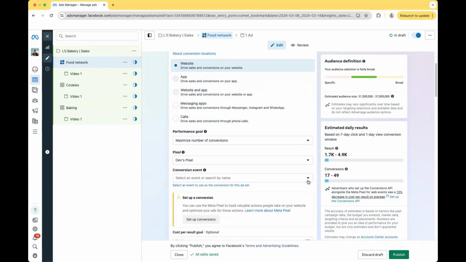Facebook will review your campaigns, and then if they say it's good to go, it will publish, and then your ads will start running.